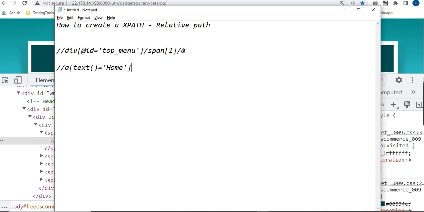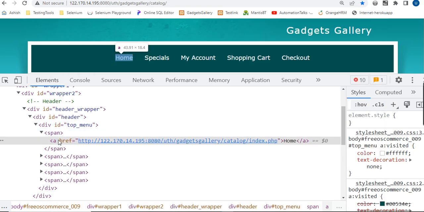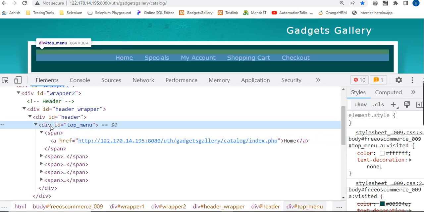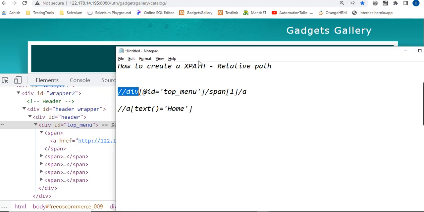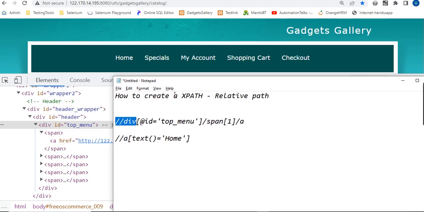So this is one way, wherein what you have to do is check for the ID or name attribute in the same tag. If it is not there, go to the parent tag. Still not there, go to the parent tag. And if you find it, then write the name of the tag, and then the at sign for the attribute. What is the attribute name? ID is equal to the value in single quotes, and then close the square bracket.